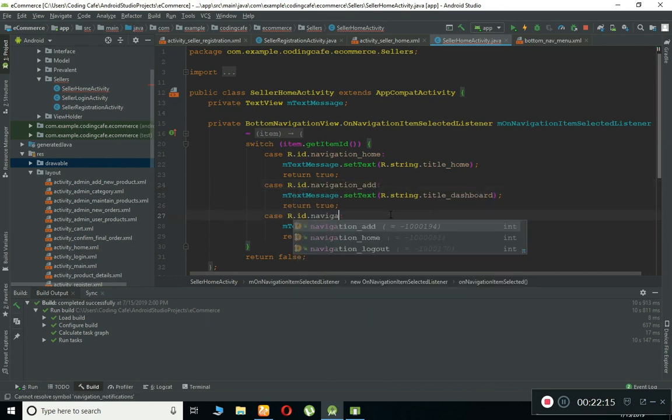Now these are the basic three buttons, but time to time we will add more features for the seller, so we will modify these things. Okay, I mean, we will add more features also. So navigation logout, but for now we will just go with this.